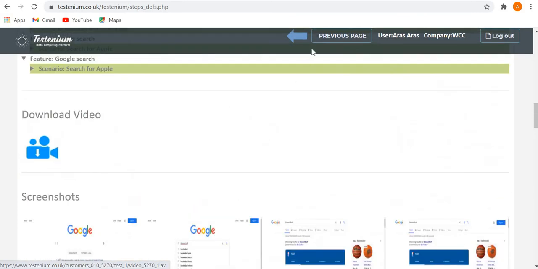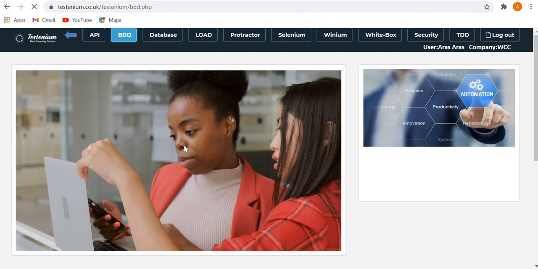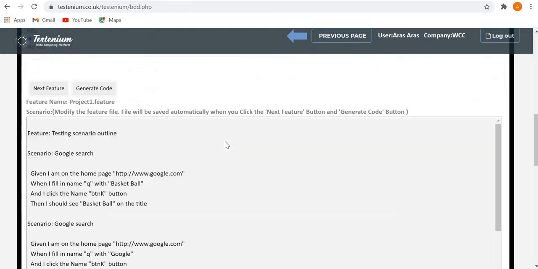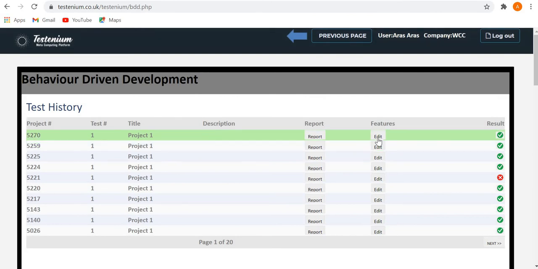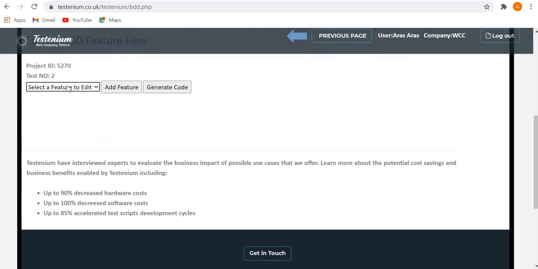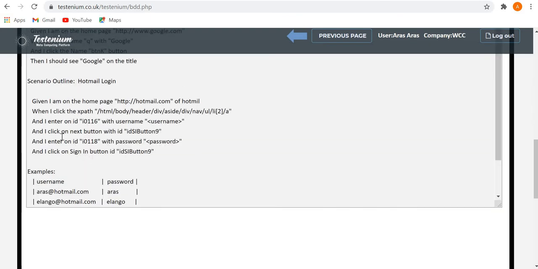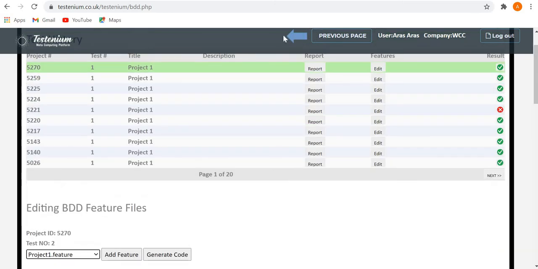That's it. And you will also be able to go and edit your feature files. If you go back to your reports and want to edit, click the edit button on the table, and you will see the previously given feature files come up. Then you can select and edit them. You can delete, cut and save whatever you want to do, and then generate the code again and run it. So that's so simple.